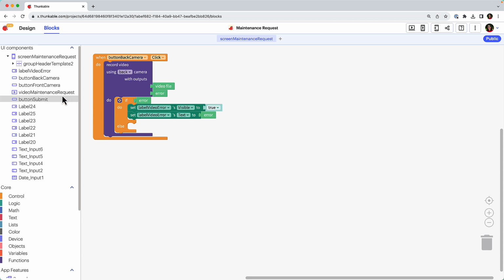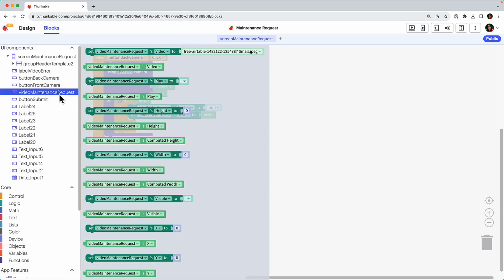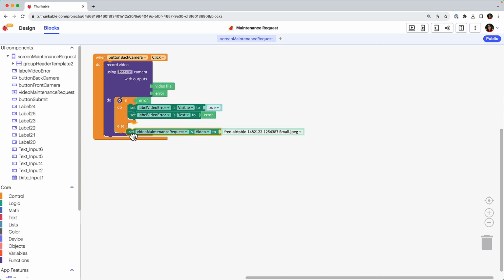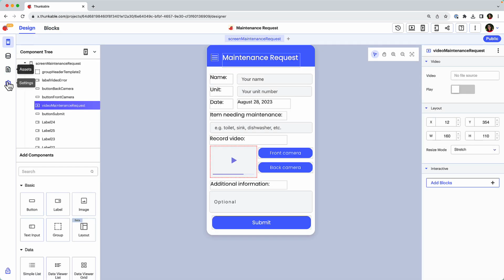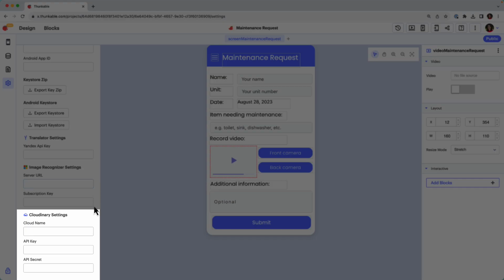Now, click the video component in the component tree. Drag the Set Videos Video 2 block and drop it next to else. The Record Video block activates the device's camera to take a video, so we could simply drag the video file output to complete this block combination. But because we want to save the video for an extended period, we need to upload it to Cloudinary, a service that allows you to store media files in the cloud. If you use Thunkable's default Cloudinary database, your files will be deleted after 90 days, so we recommend connecting your project to your own Cloudinary account to keep your media safe.